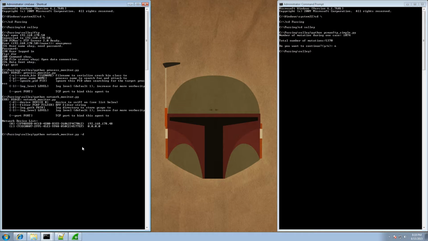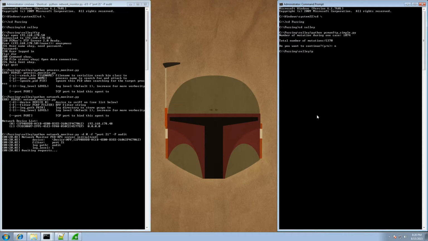So in our case, we will listen on device 0. We will filter for port 21, and we will write everything to the audit folder. Let's see if everything is correct. Okay, so the network monitor is running. Now let's start our fuzzing script, pcman ftpd simple.